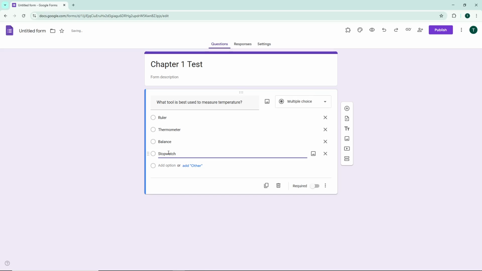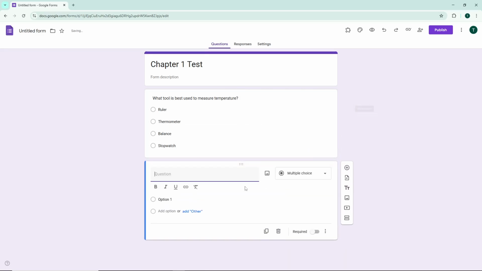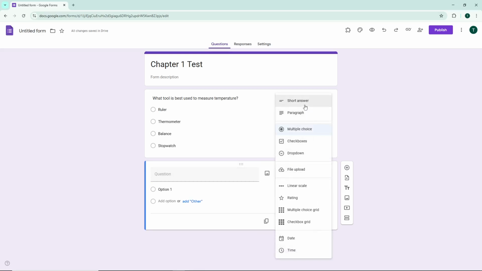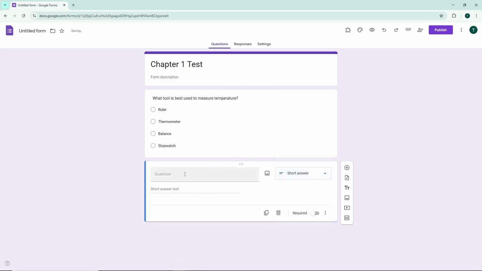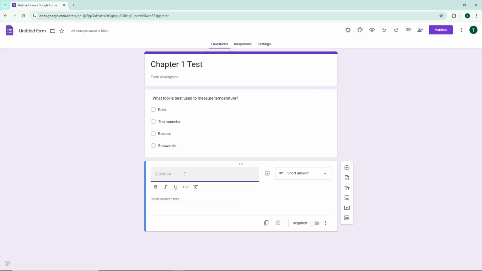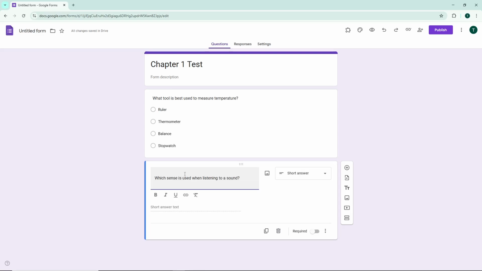To add another question, simply click the plus sign button. This creates a new question block below your first one. Click the drop-down menu again, and this time select short answer. Short answer questions are great when you want respondents to type in their own answers rather than choosing from a list. In the question field for this new question, type which sense is used when listening to a sound.